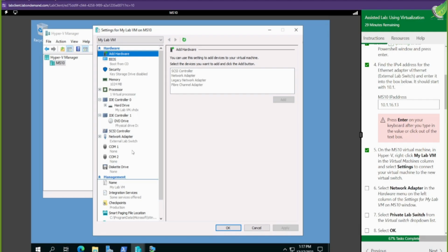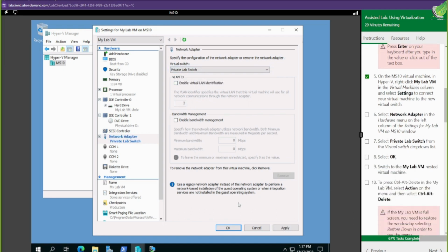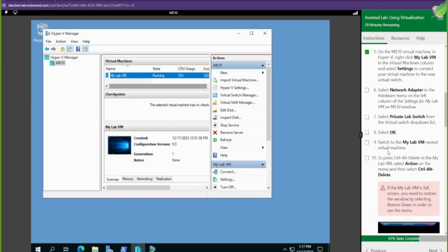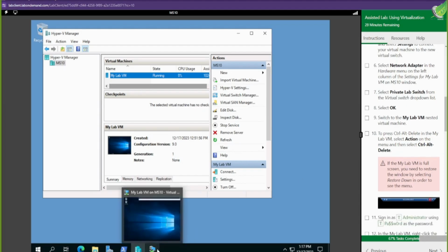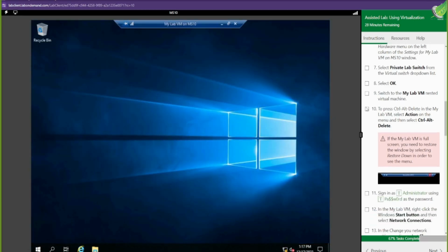So to do that, we're going to go over here to this external tab. And we're going to switch this to private. Right, this should be on the private lab switch. Let's select OK. We're going to switch back to this My Lab virtual machine. So that's this guy right here.